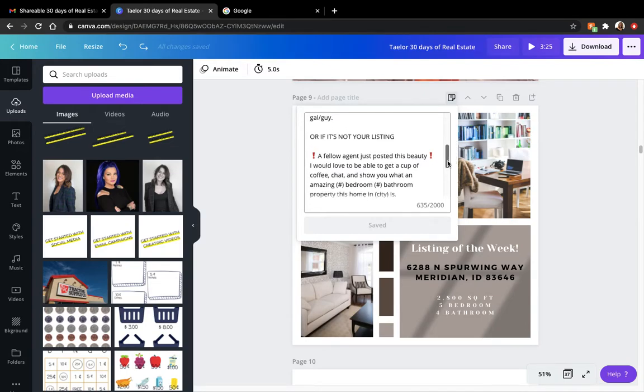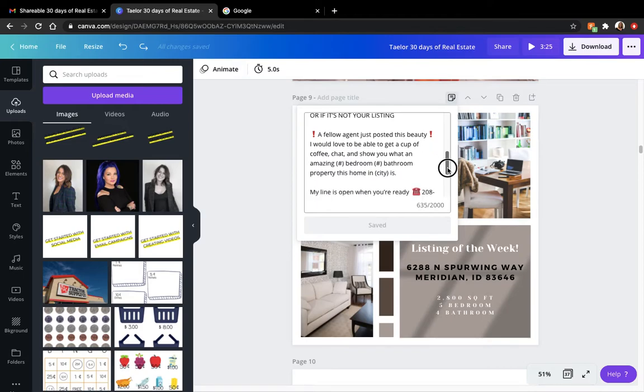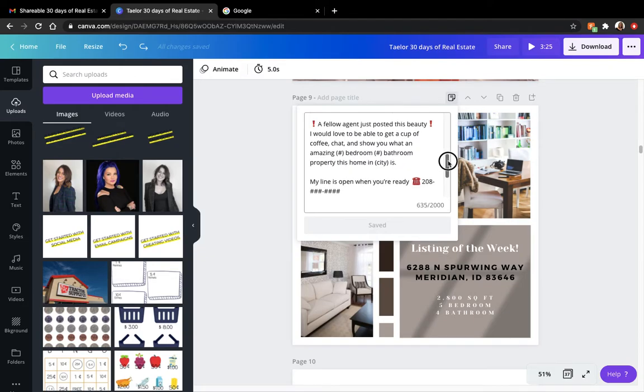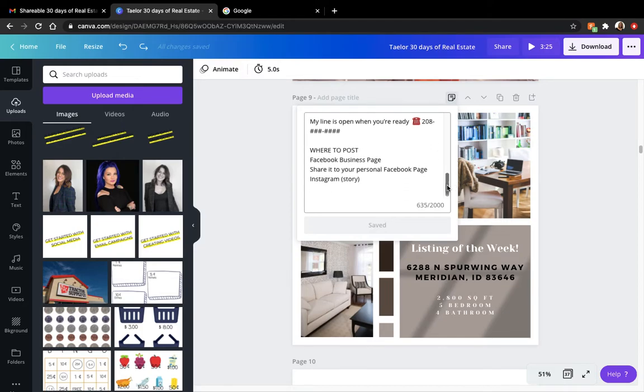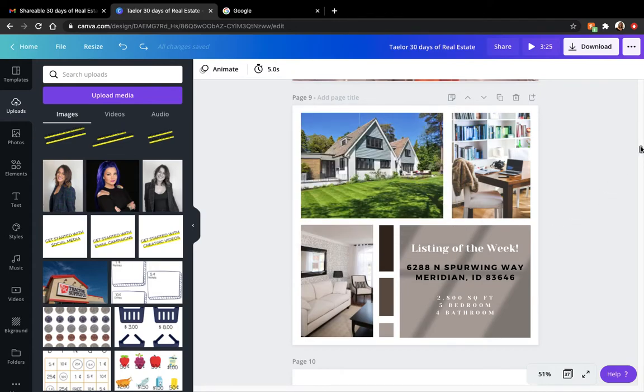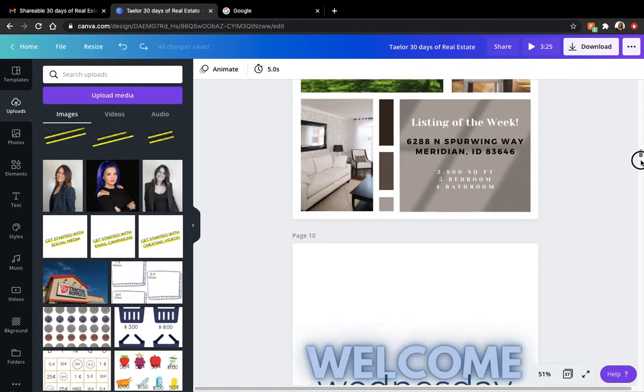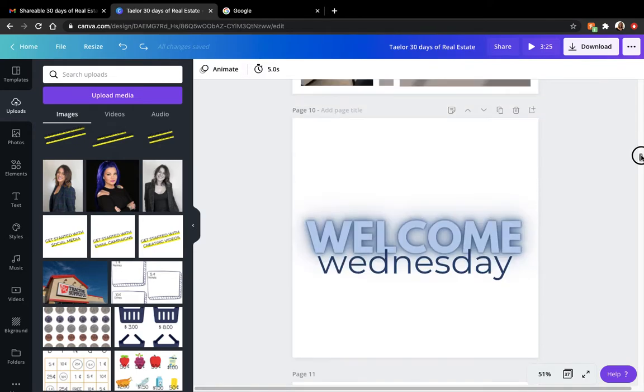Or if it's not your listing, then you can go ahead and post this: Fellow agent just posted this. I'd love to be able to grab a cup of coffee, chat, and show you an amazing property. Here, you replace that with your contact information, and I always tell you where the best place to post this is. This really helps you guys, gives you as much information as possible so you don't have to think a whole lot about it.